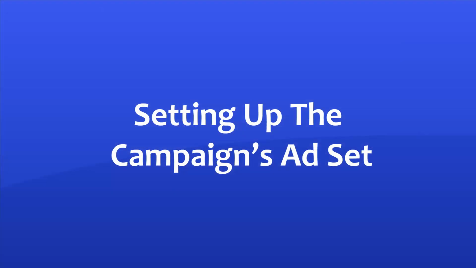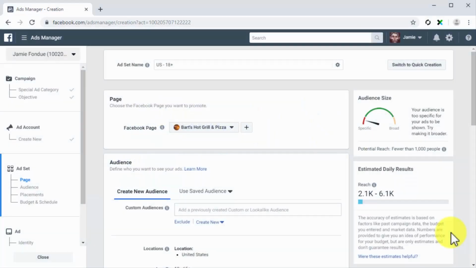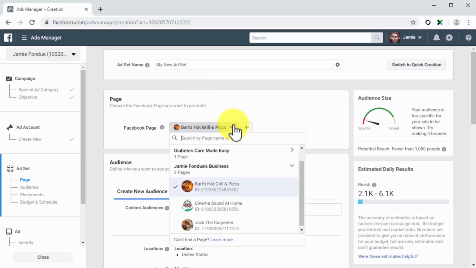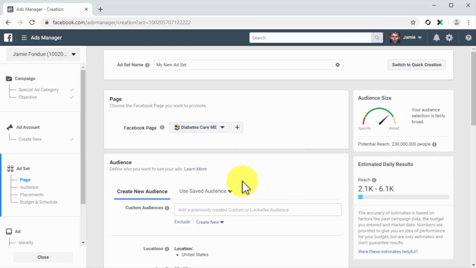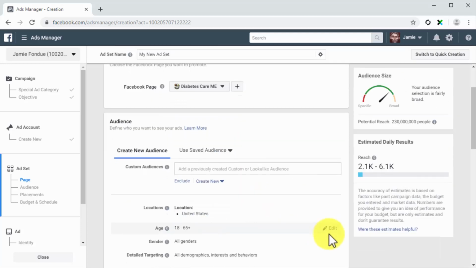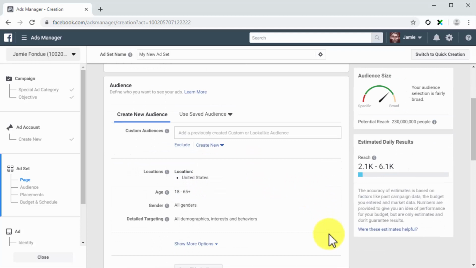Setting up the campaign's ad set. Next up, you have to set up your ad set for this campaign. Start by entering the name of your new ad set into the ad set name field. Now click on the Facebook page menu to select the page you want to promote in your ad. Let's now go to the audience section. Here you will have to set up the audience that you are going to target. It is key that you target the correct audience to get the most traffic out of your total ad spend.